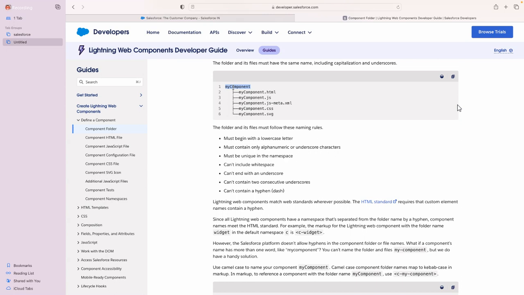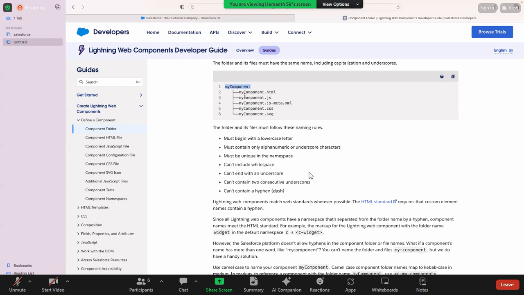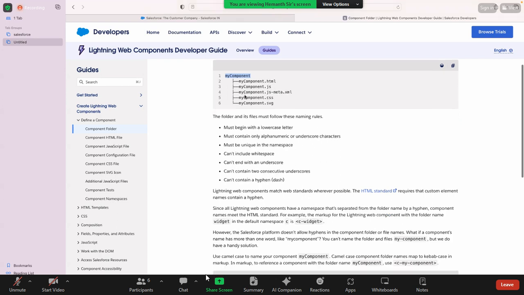There is another kind of notation known as Pascal case notation, in which every word, whether it is the first word or second word, has its first letter capital and the remaining letters small. That is known as Pascal case. This is known as camel case. So in general, in Salesforce, whether you are creating Apex classes, triggers, all these things, we follow camel case notation.